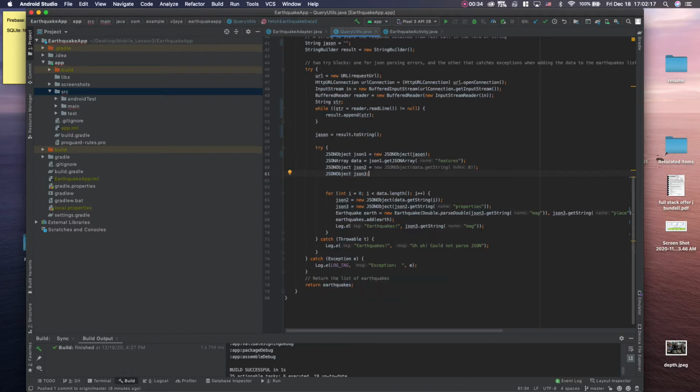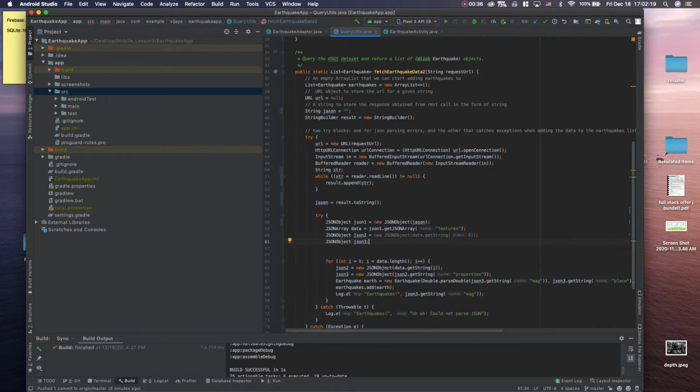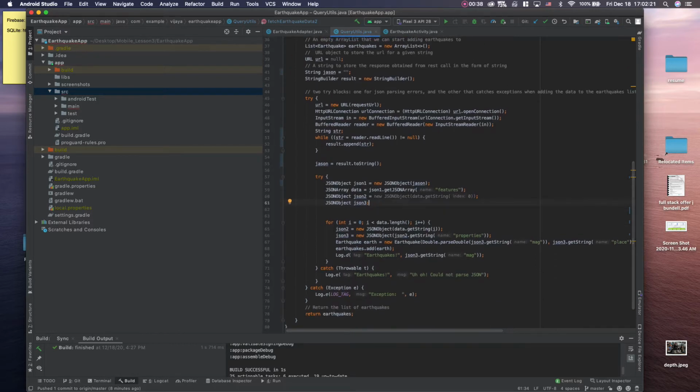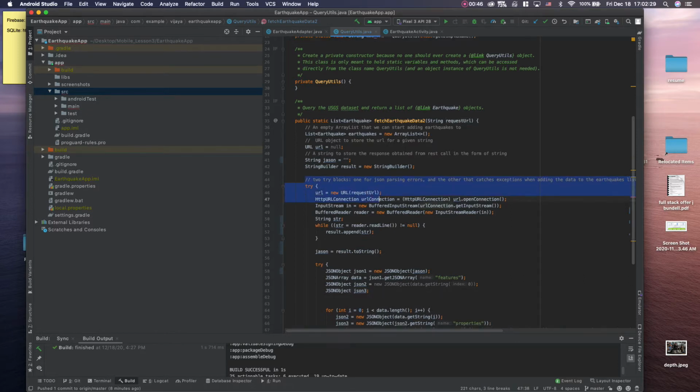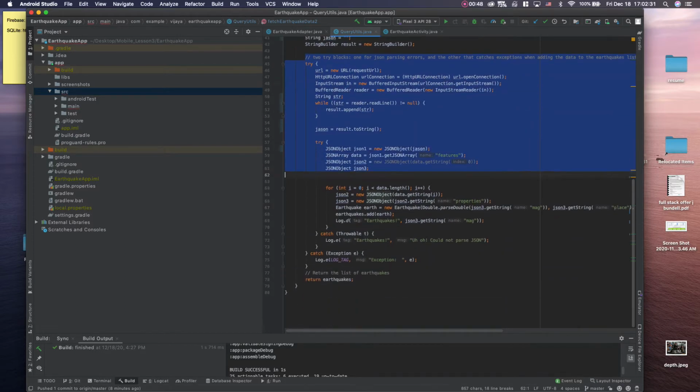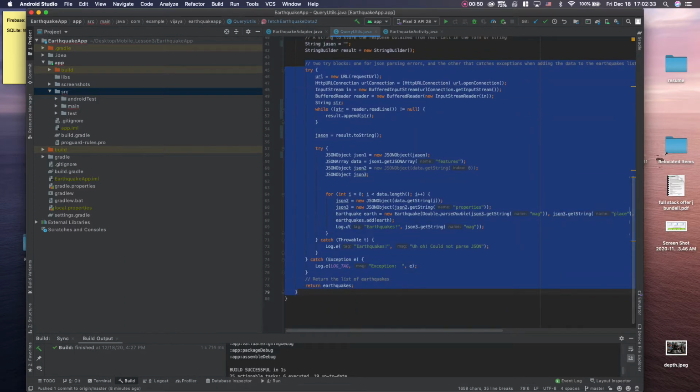Where we did most of the coding, which still wasn't a ton, but the majority of it in this ICP, was right here with the QueryUtils.java. Our to-do was to essentially take this try block, and what I did was have two try blocks, one that looks for JSON parsing errors, and the other one will catch exceptions that happen when you simply try and add the data from the JSON to the earthquake list.